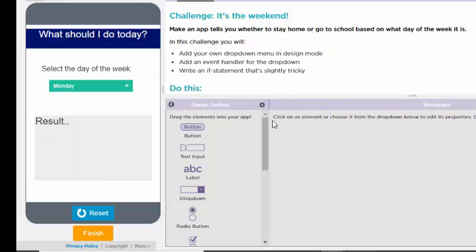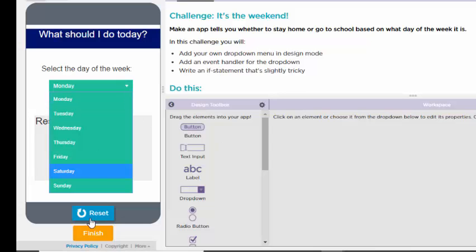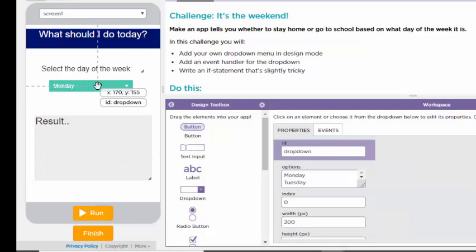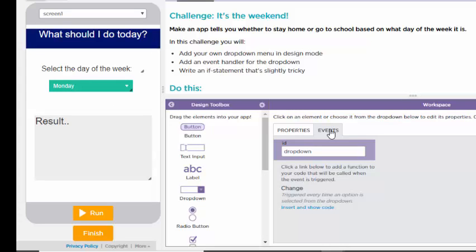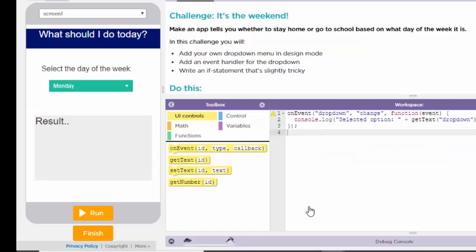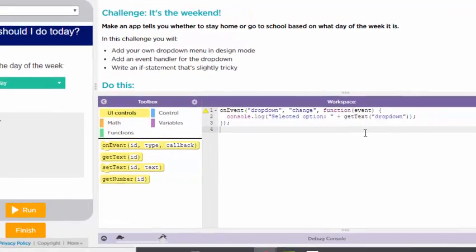Okay. And now it says we need to add an event handler for the drop down. So I'm going to click on our drop down, and we're on our drop down. So we're going to add an event handler for the drop down. I'm going to come over to events, click insert and show code, and that added the event handler.